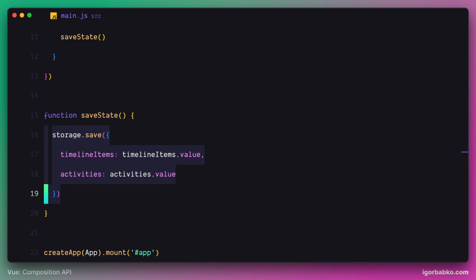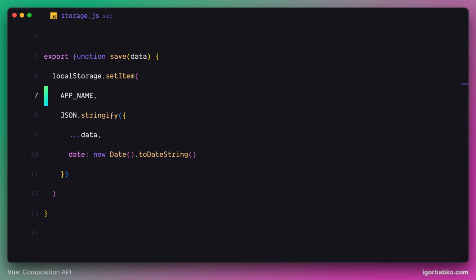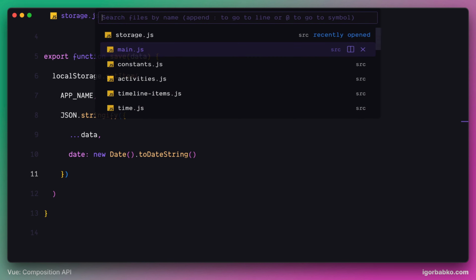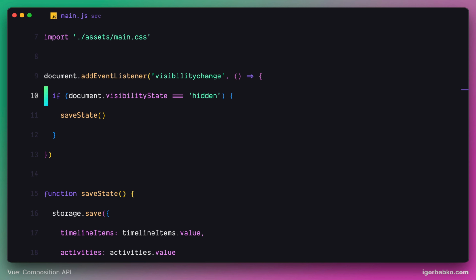As we can see, the state includes an array of timeline item objects as well as activity objects, and this data is stringified before saving it into the local storage. So now we're getting to the second part of this functionality, which is loading the data.